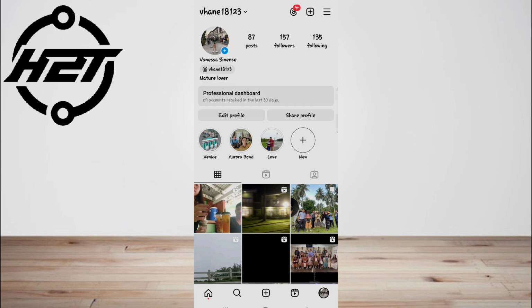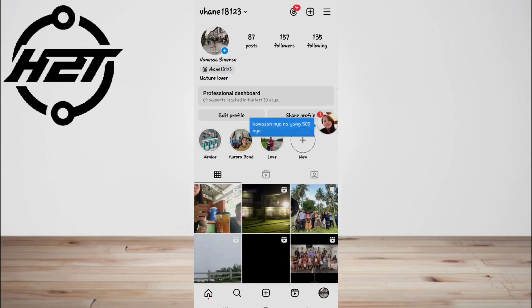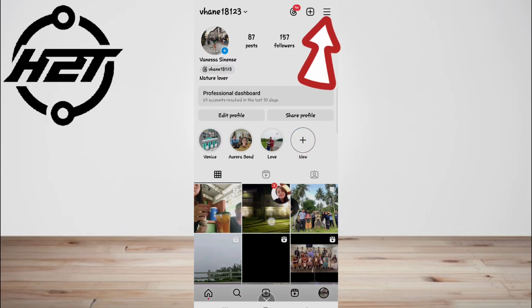The second option, logging out of Instagram. The next step in appearing offline on Instagram is to log out of the app. When you log out of Instagram, you will not receive any notifications or messages, and your followers will not be able to see when you were last active on the app. To log out of Instagram, first open Instagram and go to your profile.